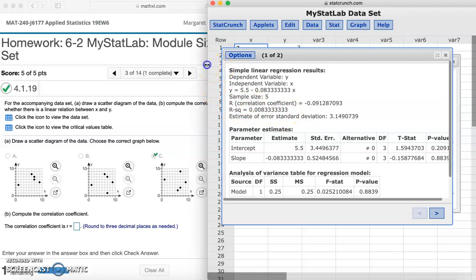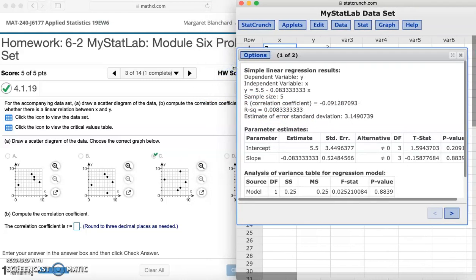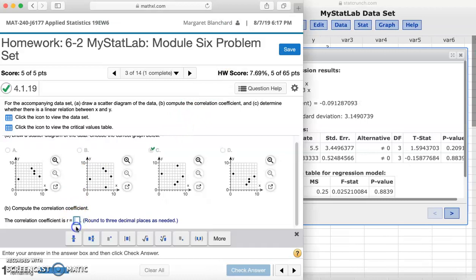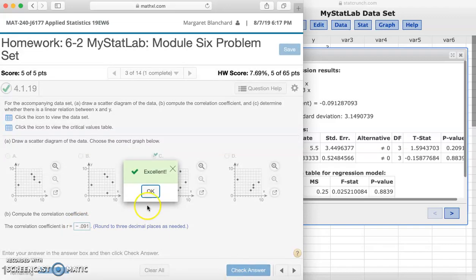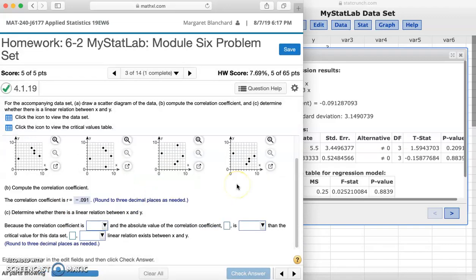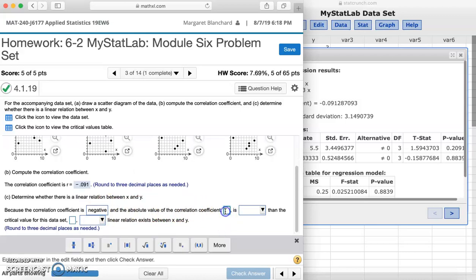So our correlation coefficient, as you see there, is negative 0.091. So let's put that in. We're rounding to 3 decimal places, negative 0.091. Check answer. Excellent. All right, part C, because the correlation coefficient is blank, well, it's negative, and the absolute value of the correlation coefficient blank, so that absolute value is just the absolute value of this, is going to be 0.091, is blank, then the critical value of this data set, blank, blank.